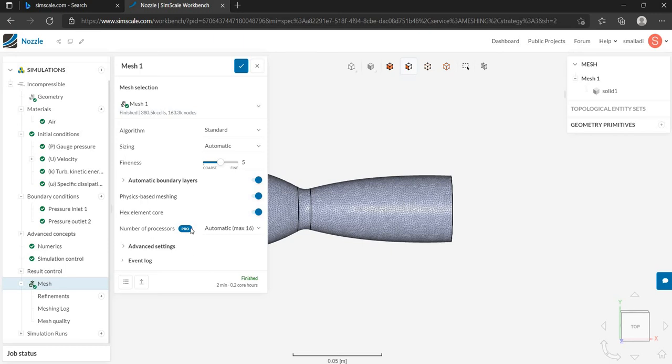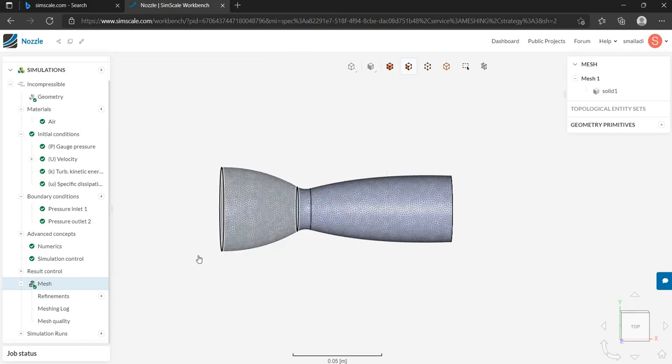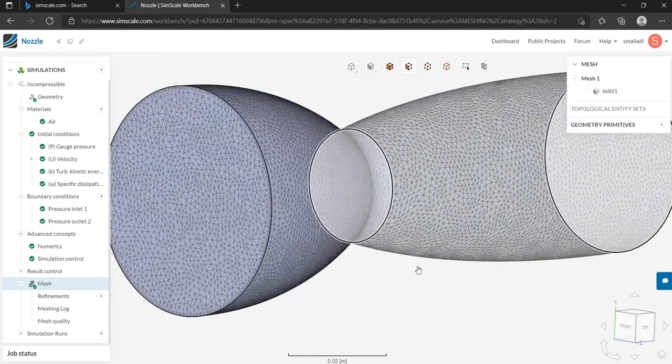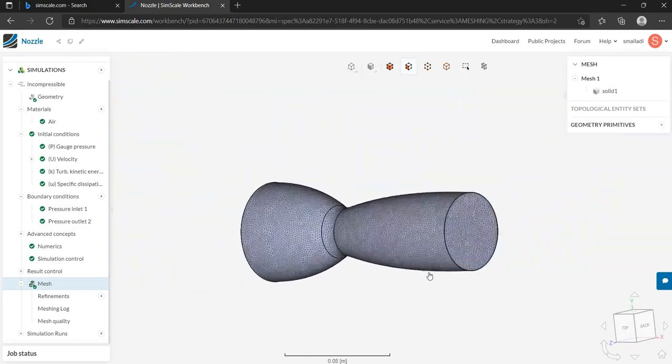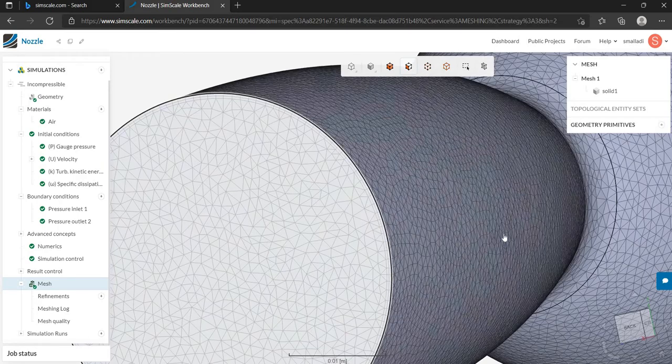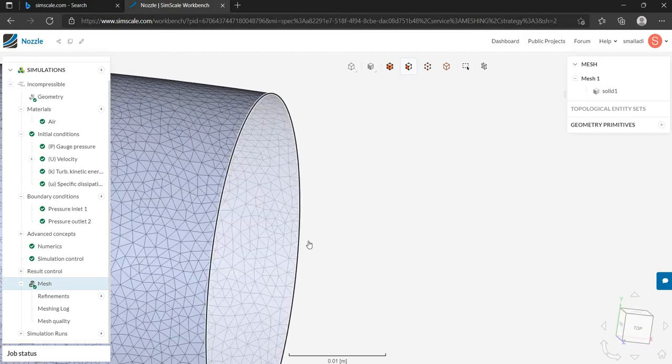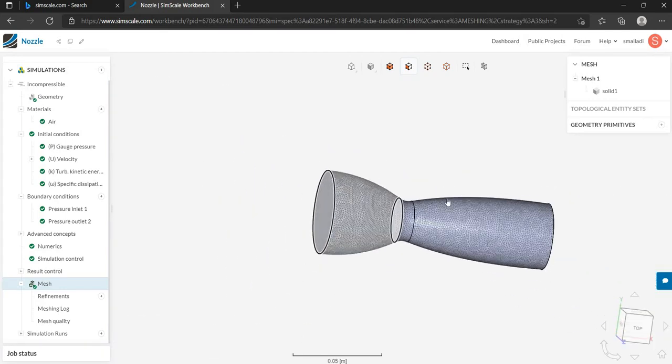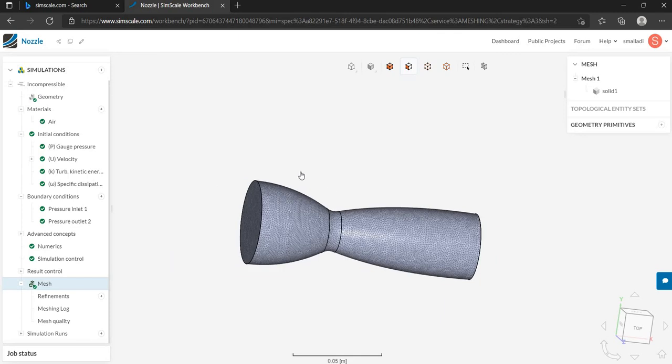The mesh generation step is completed. You can see the mesh generated on the nozzle geometry. After the mesh generation step is completed, the final step is to run the simulation. Before running the simulation, just ensure that in the navigation tree, you have a green tick on each node. If you have green tick on each node in the navigation tree, you can move to run the simulation.